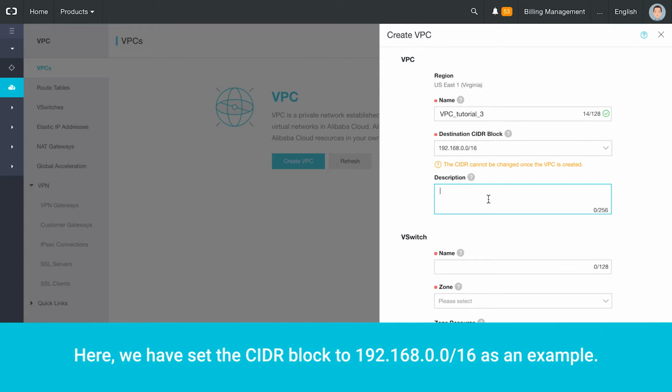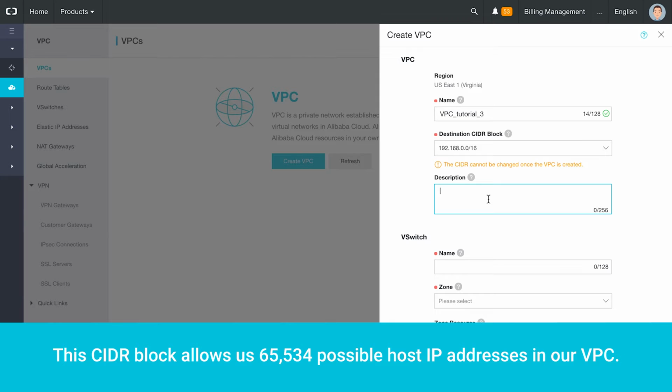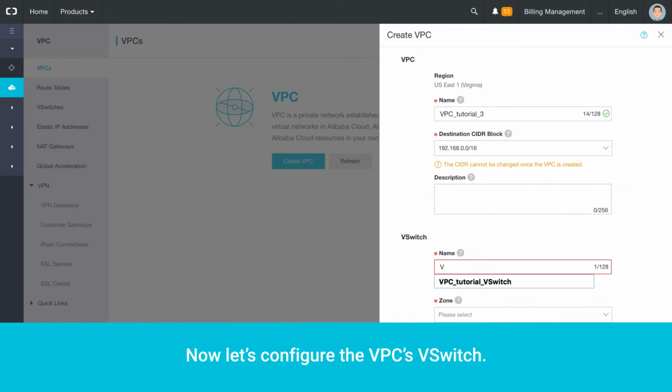Here, we have set the CIDR block to 192.168.0.0/16 as an example. The CIDR block allows us 65,534 possible host IP addresses in our VPC. Now, let's configure the VPC's vSwitch.